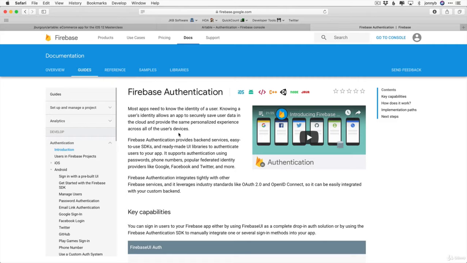All right, so what do we mean when we talk about authentication? If you think about most of the apps that you use, you probably have some sort of authentication. When you first opened it, you were required to either enter an email and password or log in with Google or Facebook or Twitter or some sort of authentication method. All right, so here it's saying that most apps need to know the identity of a user. Knowing a user's identity allows an app to securely save user data in the cloud and provide the same personalized experience across all of the user's devices.